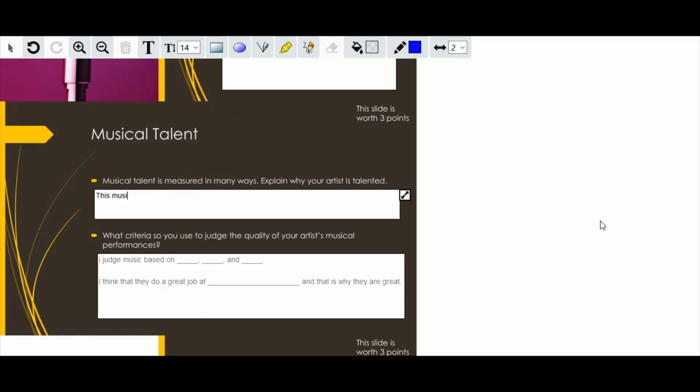This music is band. I'm going to type band. This band is talented because they wrote music that appealed to a wide audience.